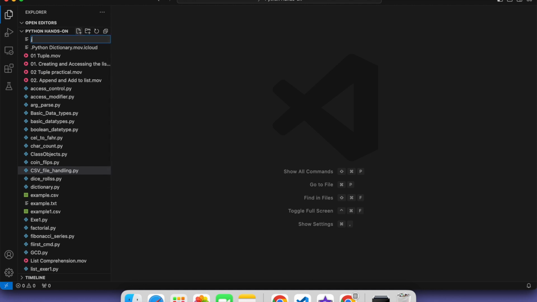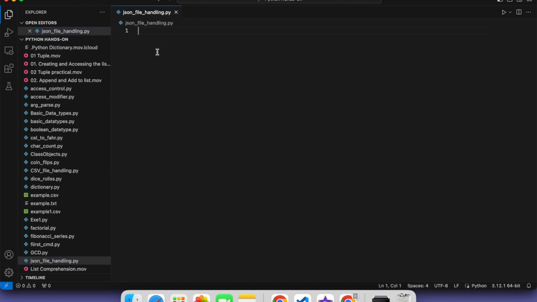I'm going to create a file for JSON file handling, a .py file. Just like with CSV files, we have to import the json module here. So it would be import json, and after that everything will be the same.